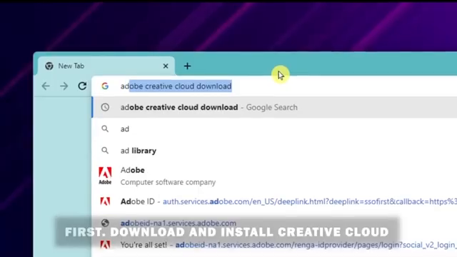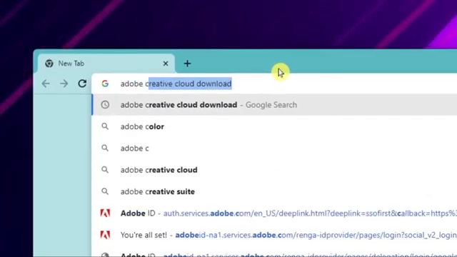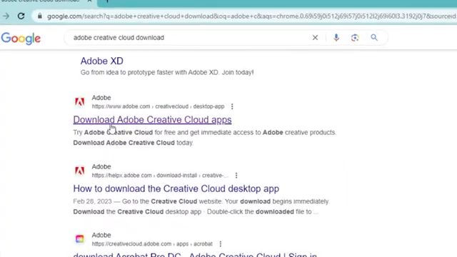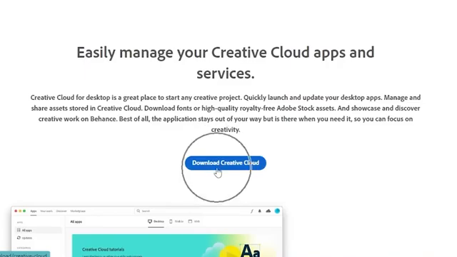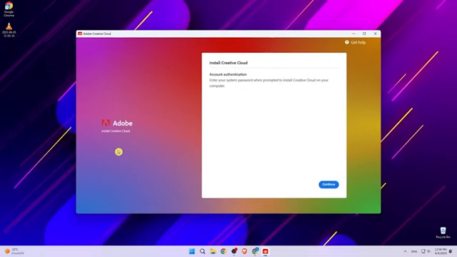So you want to go ahead and search Adobe Creative Cloud Download. Then you want to click on the Download Adobe Creative Cloud, click on that. Then once you open up that, you want to download the Creative Cloud. Then once you download it, you want to install the Creative Cloud.